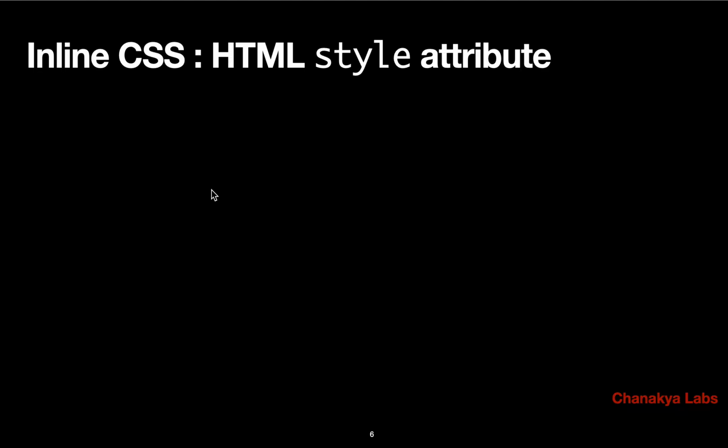Okay, and now we will revisit what we already did, that is inline CSS. Formally, I will introduce you to inline CSS.